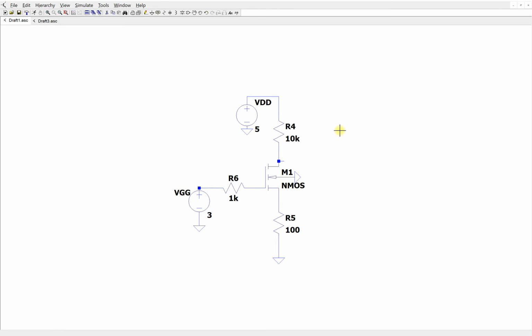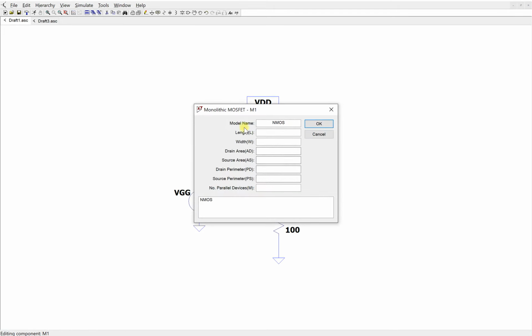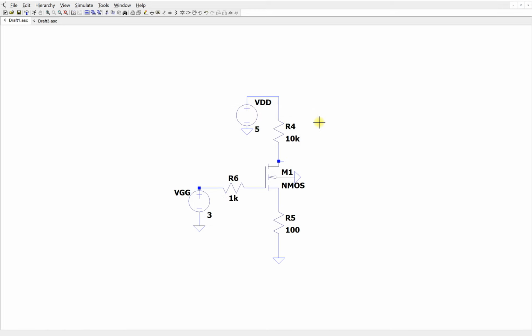To edit the L and W value, go to the MOSFET component, right click on it, you will get the MOSFET attribute window. In the attribute window, we will add 8U for the length and 20U for the width. Next on, we will have to add the MOSFET model.